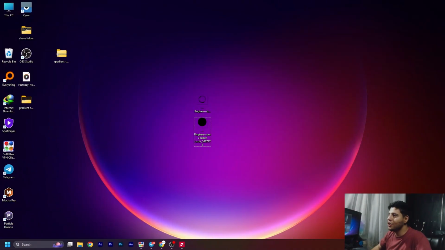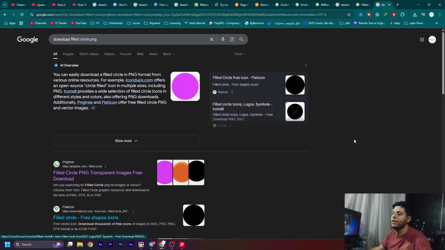In this video, we are going to make our webcams look like pros on OBS. Let's start with the first way, using PNG files. Just open the browser that you have. It doesn't matter which browser you use.